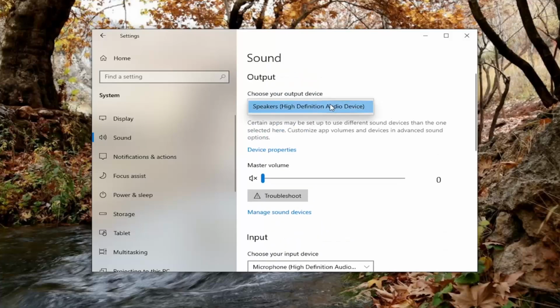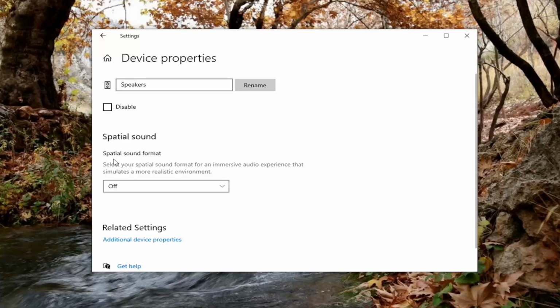You can click the drop down and select a different speaker if you have multiple ones connected, and then select Device properties. Under Spatial sound format, select your spatial sound format for an immersive audio experience that simulates a more realistic environment. Click the drop down and you either select Off or one of the other options that are compatible with your hardware. And that's pretty much it.